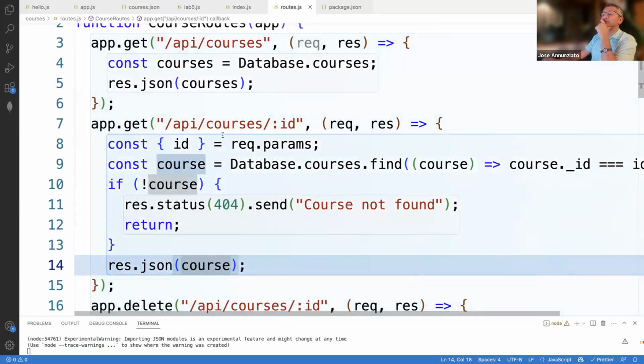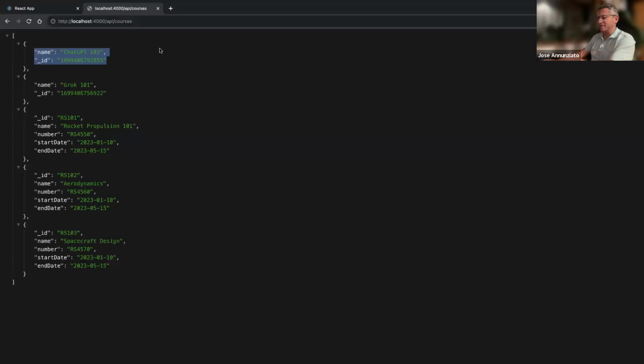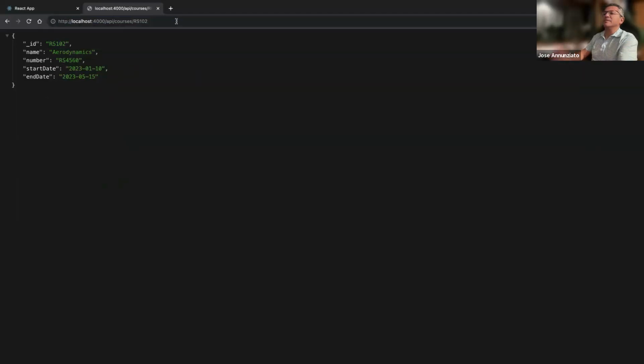Okay, so we can try it out here. If courses, let's refresh. If I say RS102 and provide the ID, it retrieves that one course. So it's perfect. Excellent. It's working.